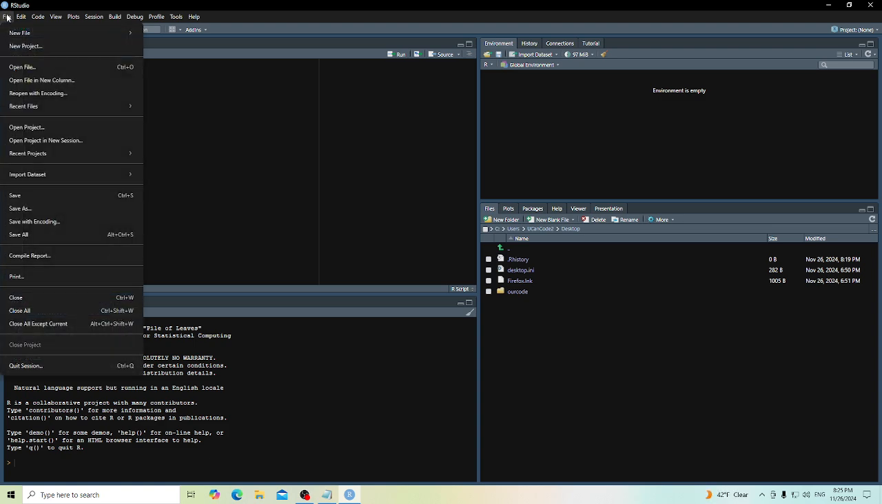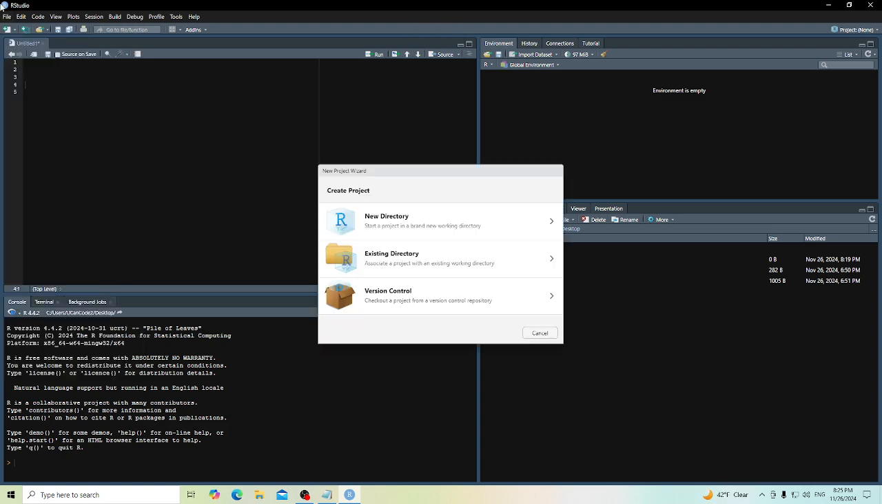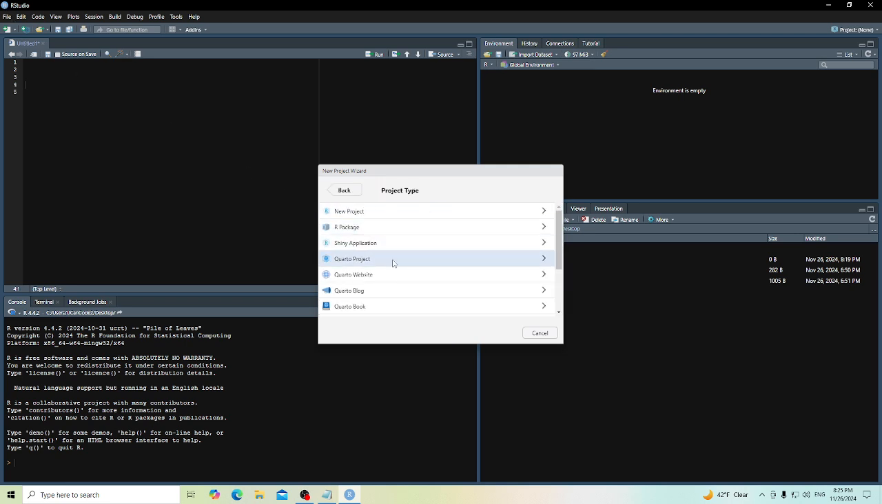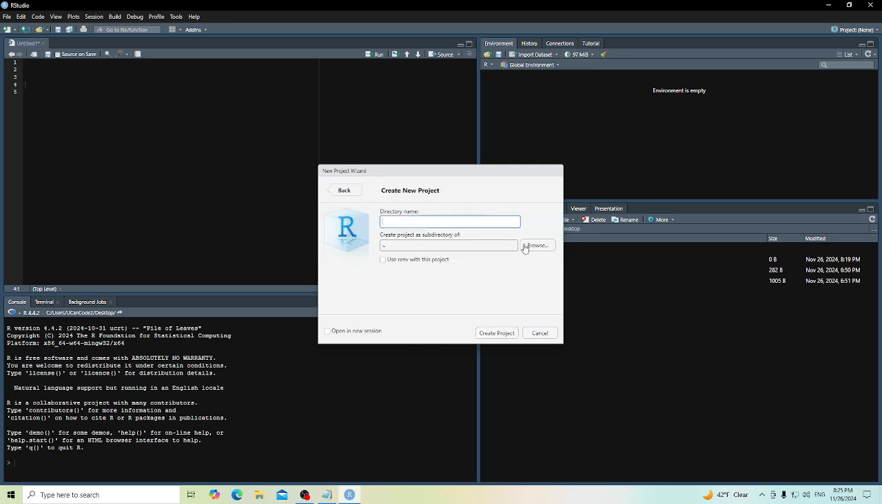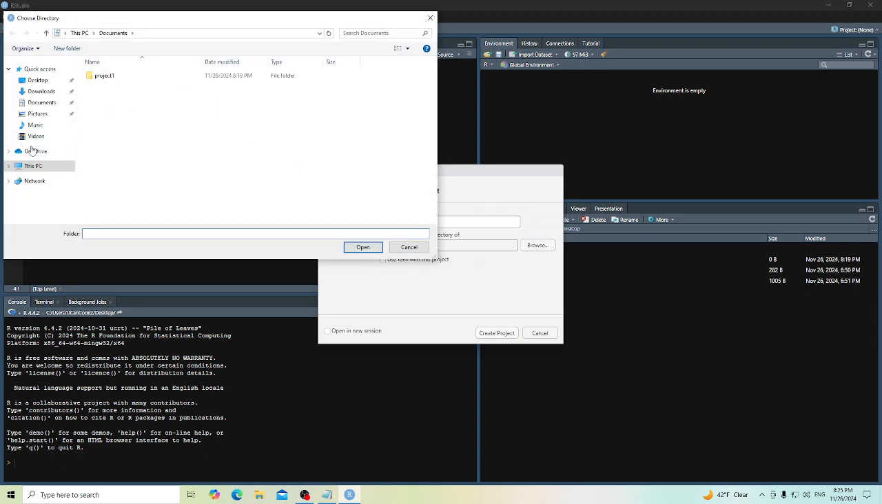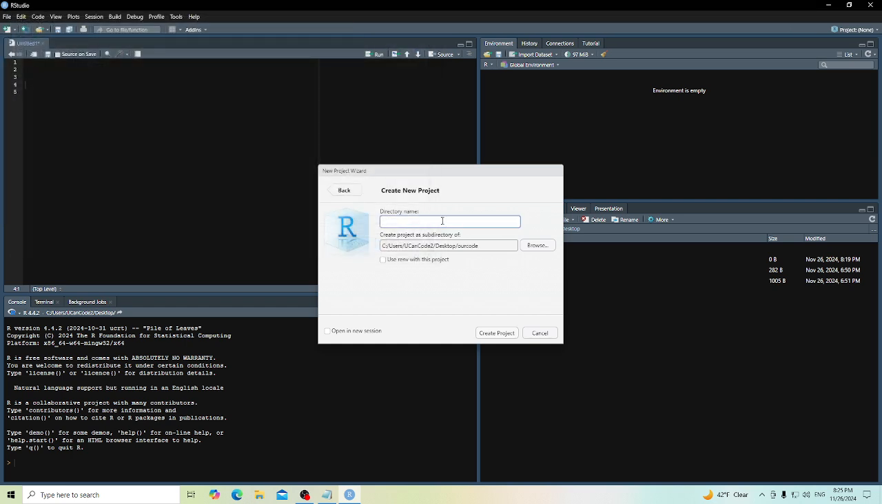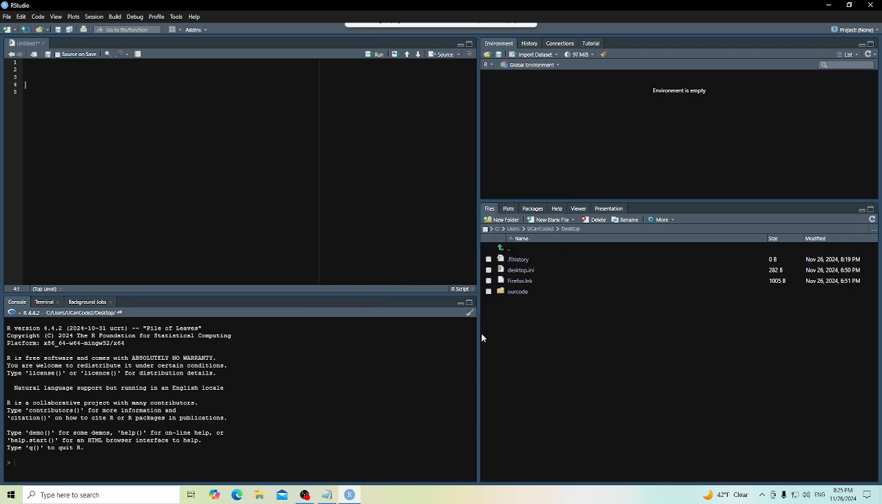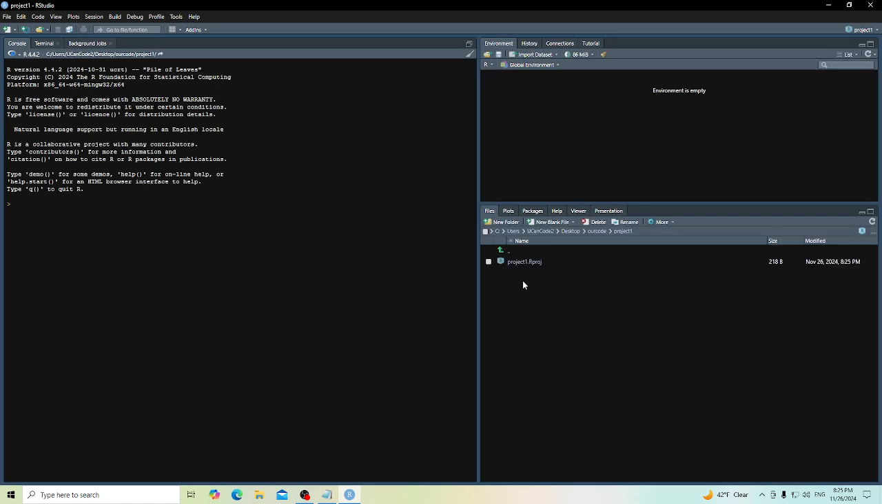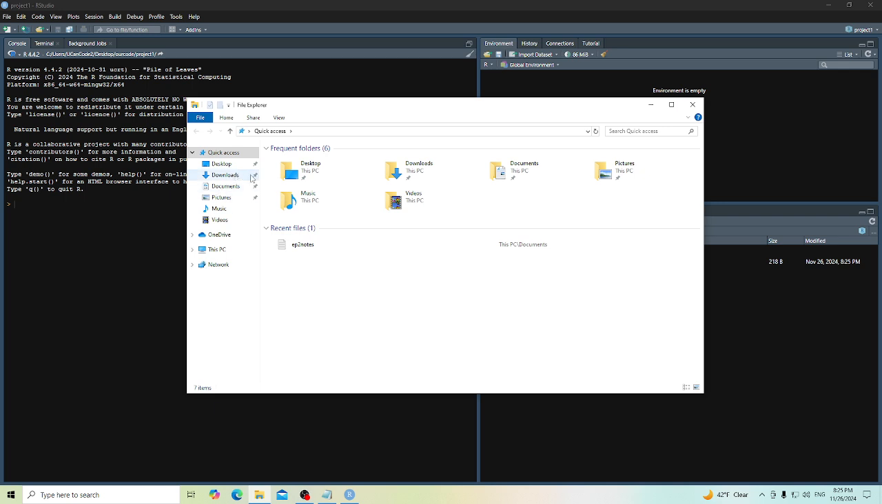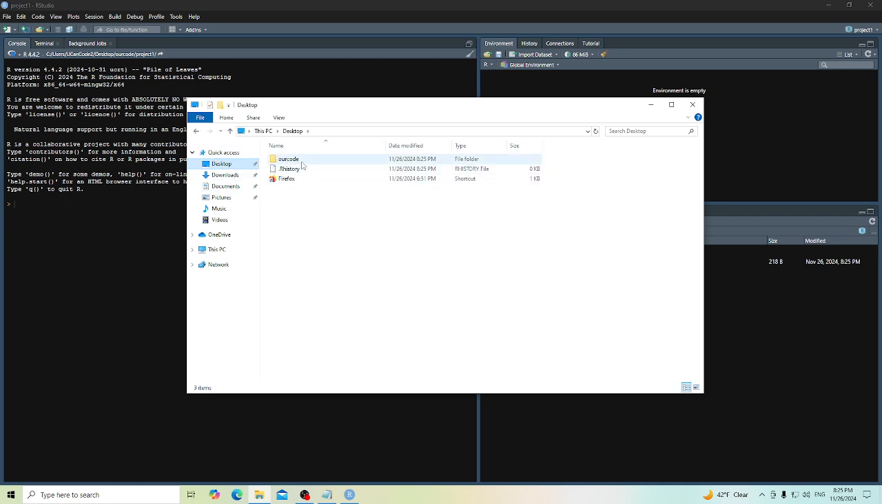What we'll go ahead and do too is we'll create a project. We'll hit File, then New Project. We'll hit New Directory, New Project. And we're going to change the subdirectory into our code and hit Open. And then we're going to call this Project 1. So now anything that we read or write should be in this file, which is located in the our code folder. So Project 1, and this is where we're at right now.